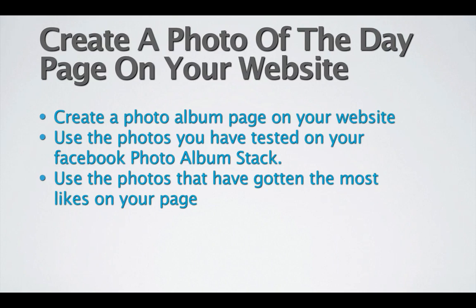Now, what exactly do I mean by that? So in your photo album stack, if you've been doing it for a little while, the photos that have gone most viral are the ones that tested the best. So if you do 9 photos a day and 1 or 2 spread virally, those are the ones that you want to use. We're going to put those photos on your website and on your blog.